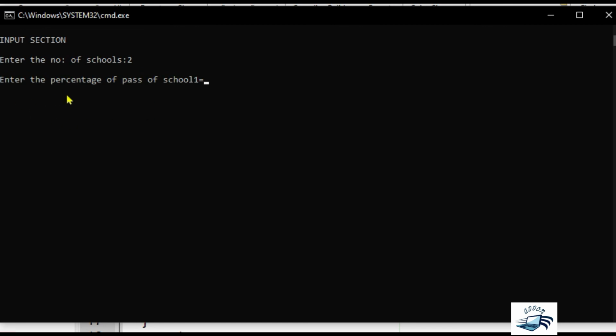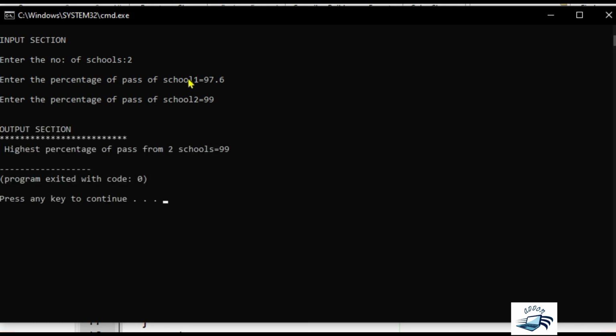Next they are asking us to enter the percentage of pass of school 1. I'm going to give 97.6 and press the enter key. They are asking us to enter the percentage of pass of school 2. I'm going to give 99 and press the enter key. After entering the pass percentage of 2 schools, the maximum pass percentage will be calculated, and in the output section the highest percentage of pass from 2 schools is equal to 99 will be printed, because 99 is the highest percentage of pass from 2 schools.